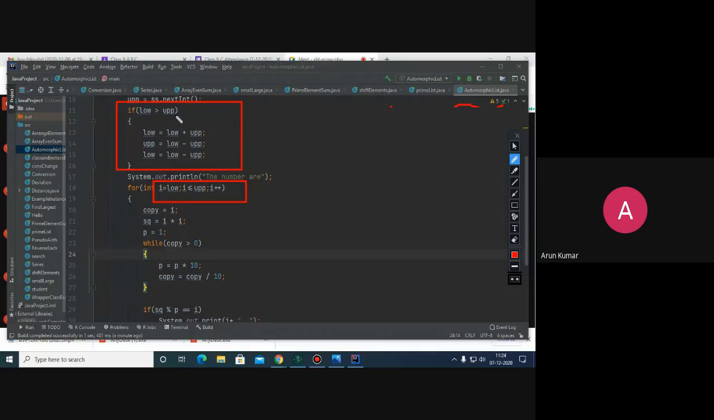I'm just telling you. Children, suppose it is 6 and suppose it is 3. So what will happen? 6 plus 3 is 9. And then low is 9. 9 minus 3 is 6. And 9 minus 6 is 3. Earlier low was 6, now low is 3. And earlier up was 3, now it is 6. Swapped. This is the property, simple property.